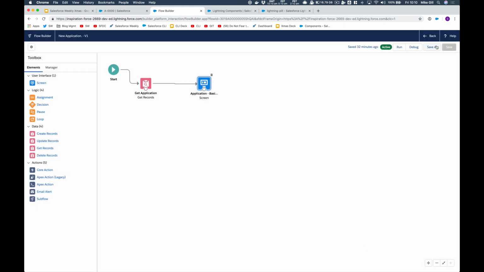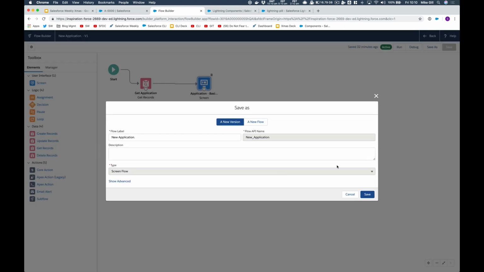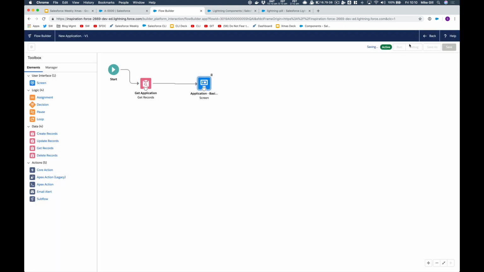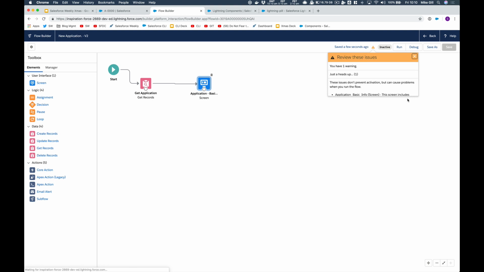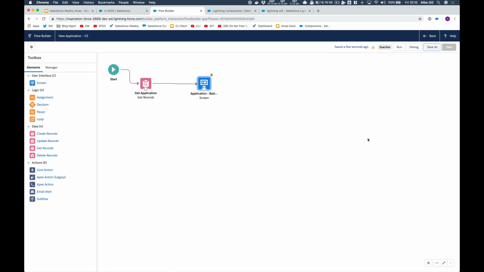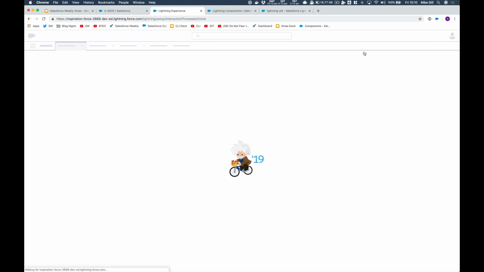Perfect. All right, so now we've got that in there. So let's go save as, create a new version. We're definitely going to revisit how you use this and the changes and stuff in the new year. But for now, we're just going to show you that it looks good and hey, we've just changed our flow. Let's hit back.